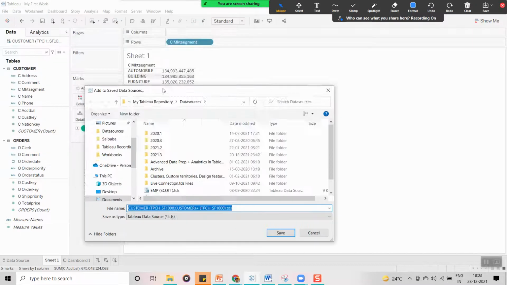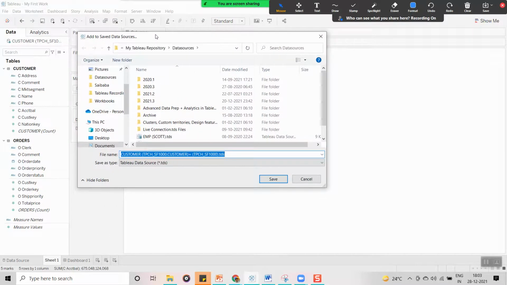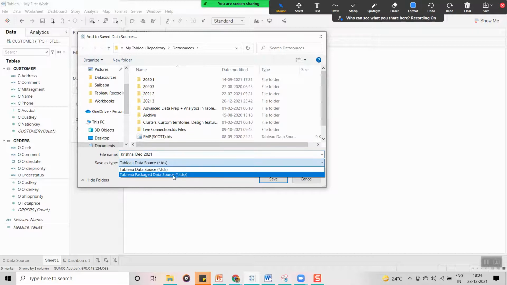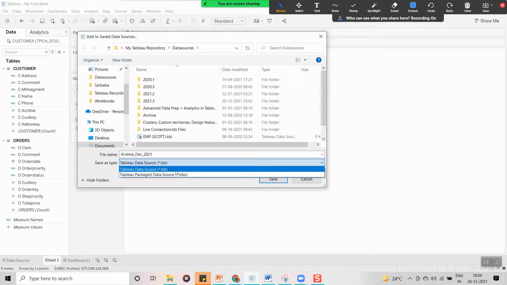Here I am going to give a different name for this. I am going to call it Krishna December 2021. I have given the name Krishna December 2021, and here you can see Tableau data source and Tableau packaged data source, TDS and TDSX. These are the two different file formats we have. Now I am going to save it as a TDS, clicking on save.